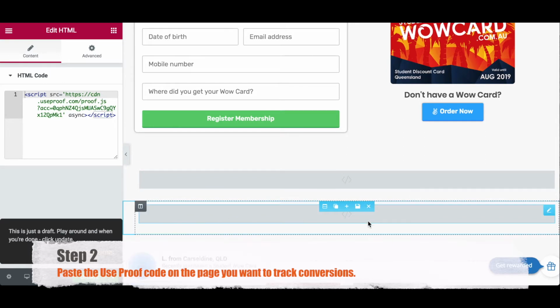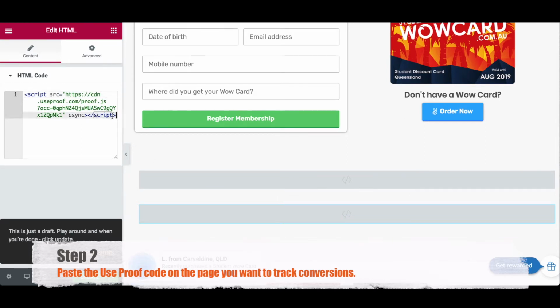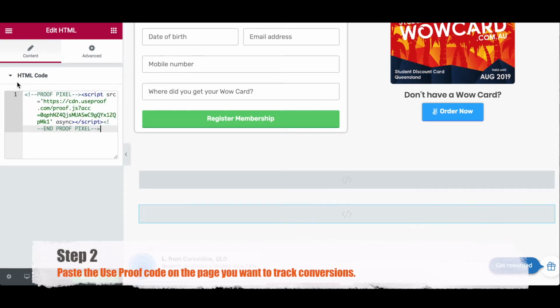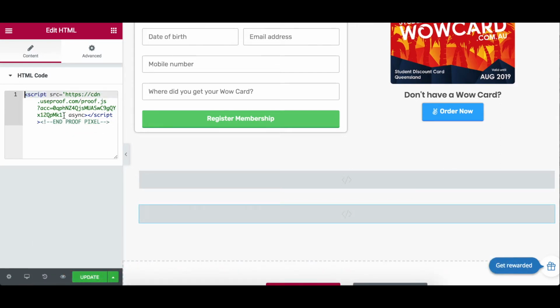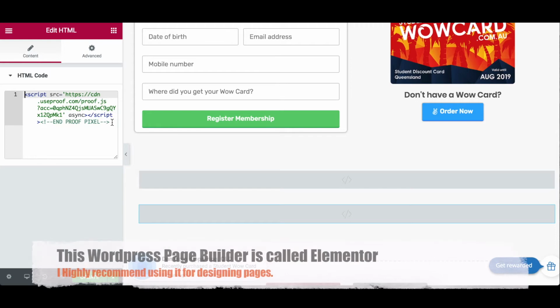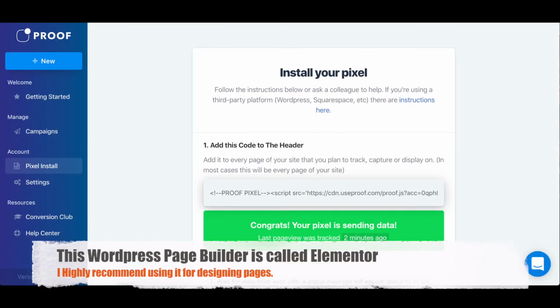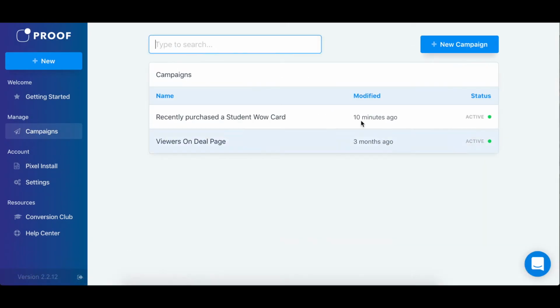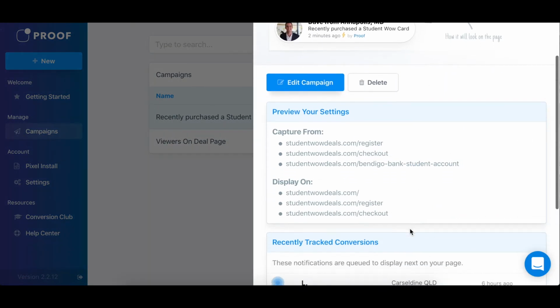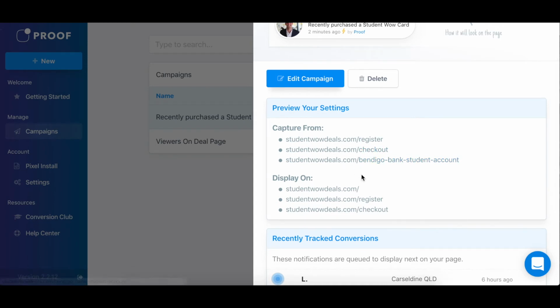You'll see I've got this little area here I've set up, and we're going to paste it right in here. I don't need that first bit, but just to show you. And that's it. So basically now that's going to capture the information and it's going to display it if I decided that's what I wanted, and that's in these settings here. So pretty simple. Check that out.